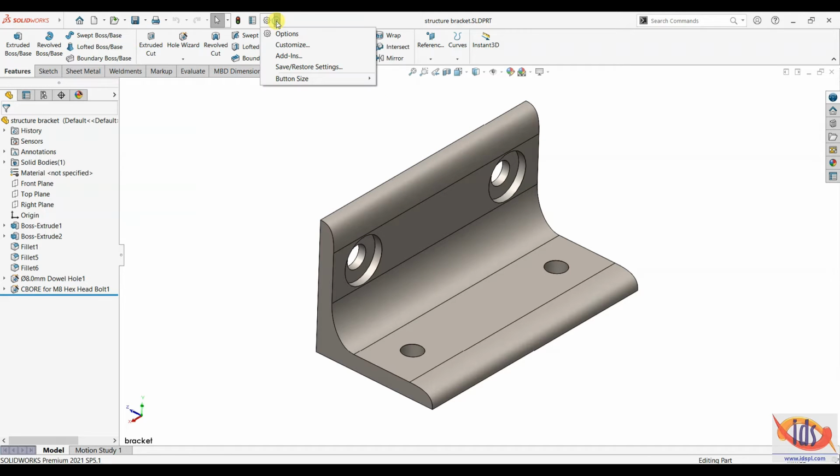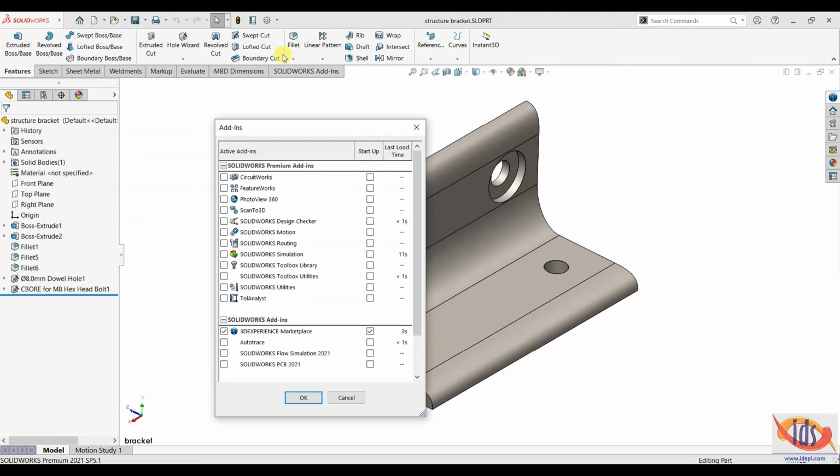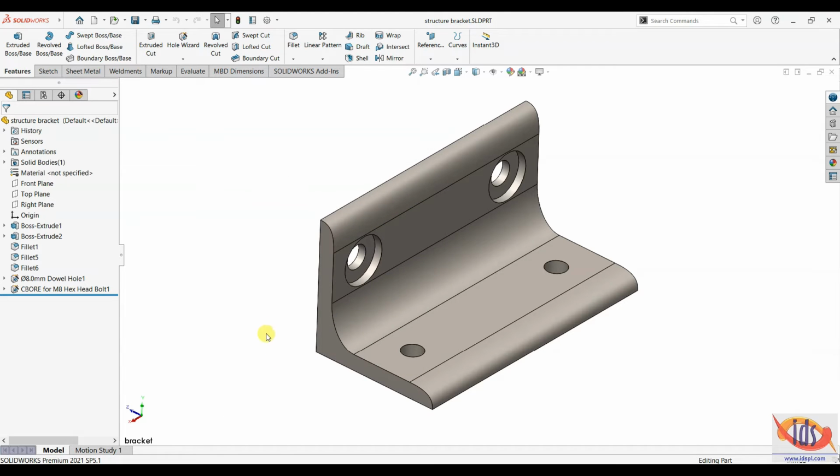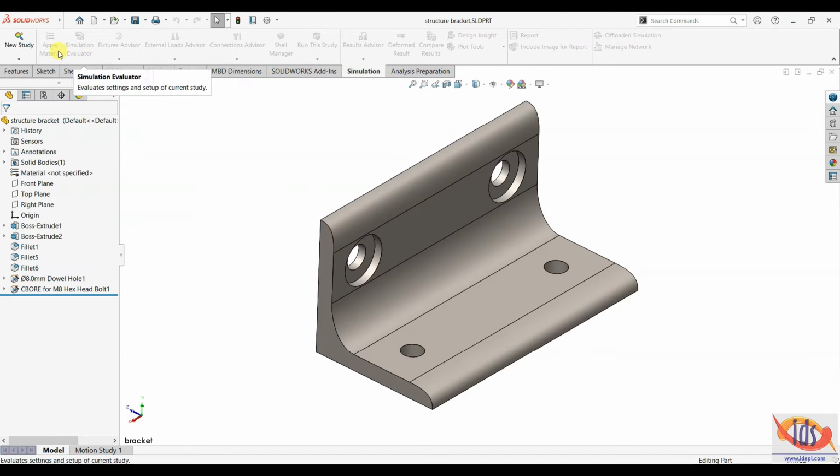To do this, click on the drop-down arrow next to the options icon and select Add-Ins. And when the dialog box appears, check the box next to SOLIDWORKS Simulation as well as the Startup checkbox, if desired. Then click the OK button. Now I'll activate the simulation to begin a simulation study for this model. Select New Study.